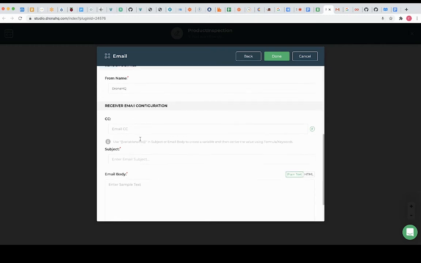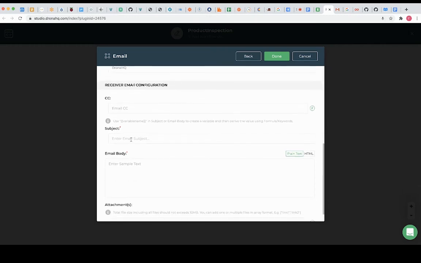Sender details, keep it default. You can add any email ID in CC if you want. Important note, to create a variable to derive its value using a formula, enclose the variable with double curly braces. This is supported by both the subject and email body. Let's give a subject name, product inspection submitted by user name.